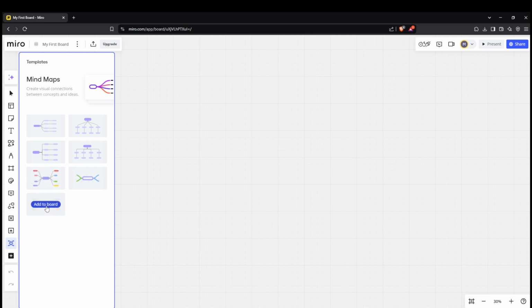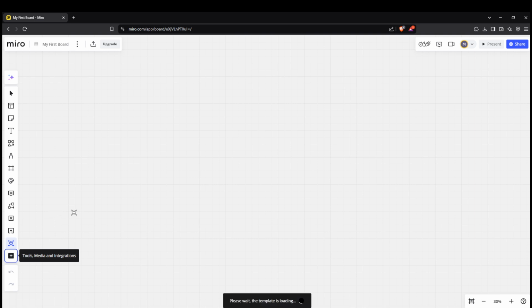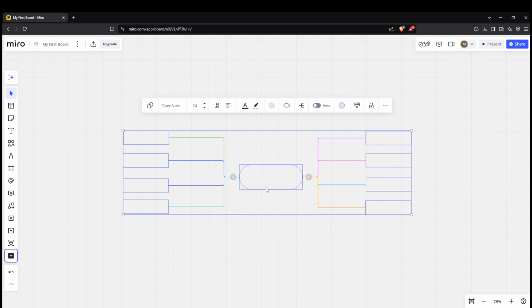With your tool ready, click on Mind Map and you'll be prompted to select a template. This is where Miro truly shines, offering a variety of templates tailored to different needs. Choose one that best fits your current project and add it to your board.